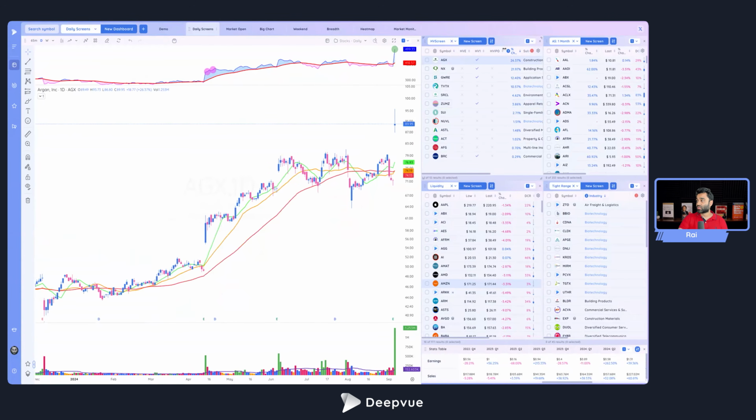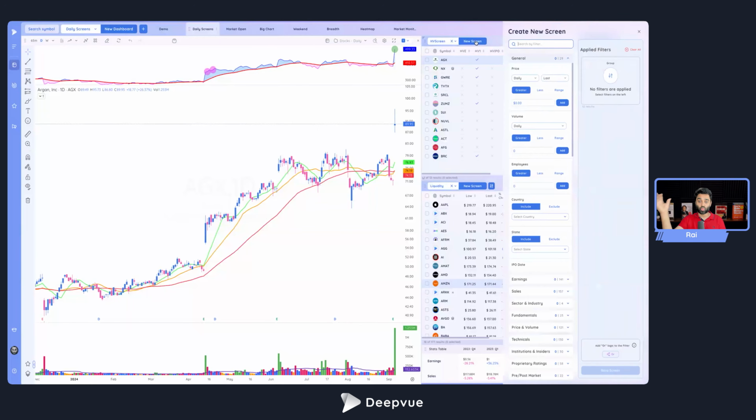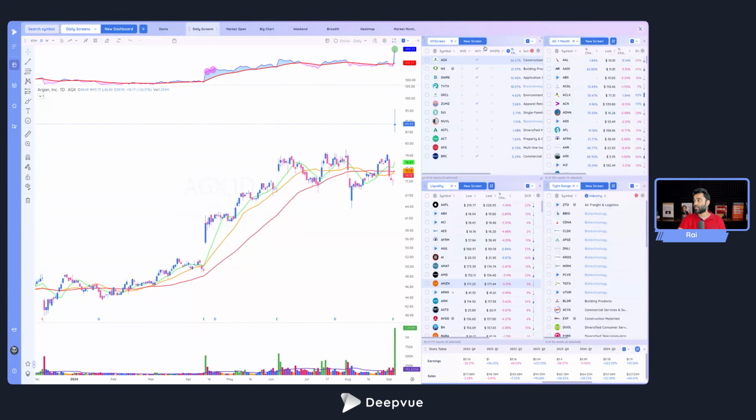The next thing that you want to be aware of is that, let's say we pick the screener app within the dashboard, the UI elements are exactly the same. So you still get access to your saved screens, you still get access to your screen presets. You still have the ability to create a new screen right on the dashboard, so you don't have to go anywhere else. And now we'll talk about group selection.